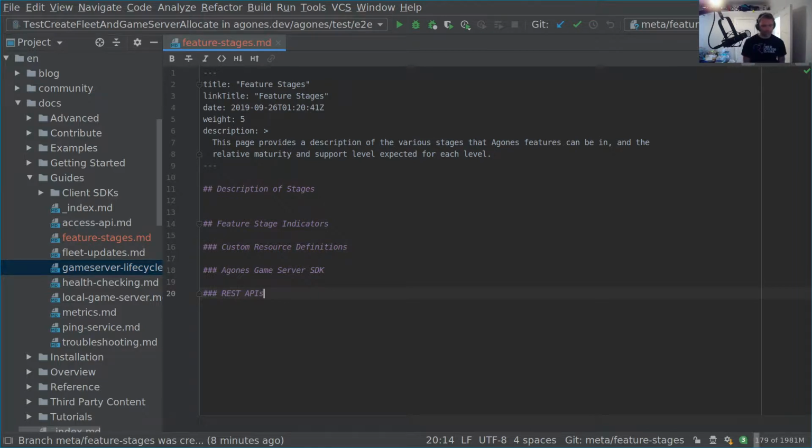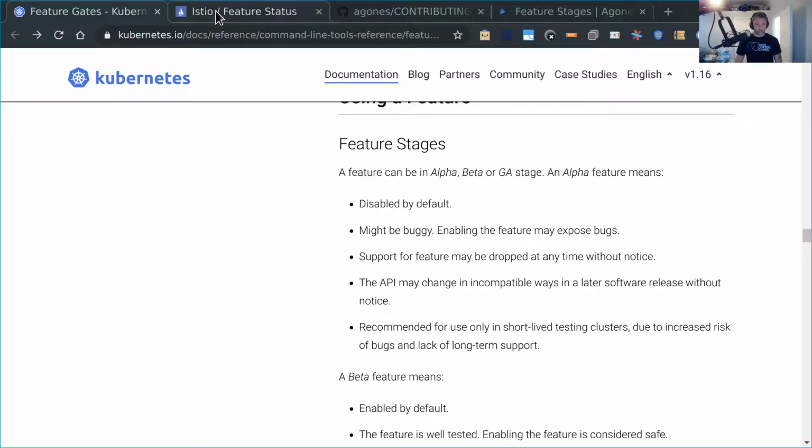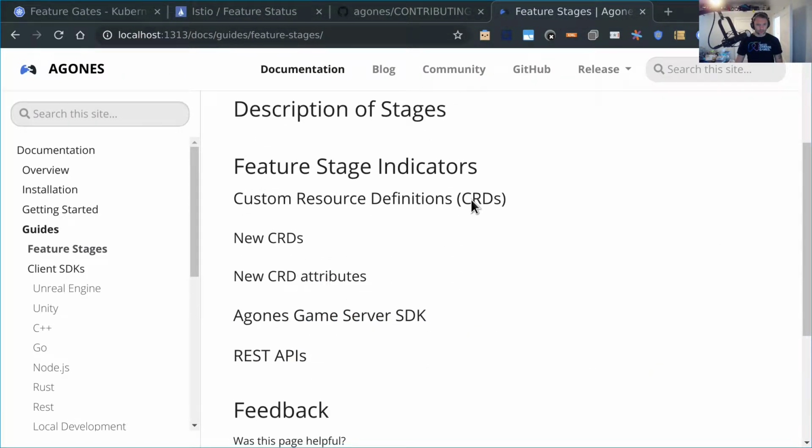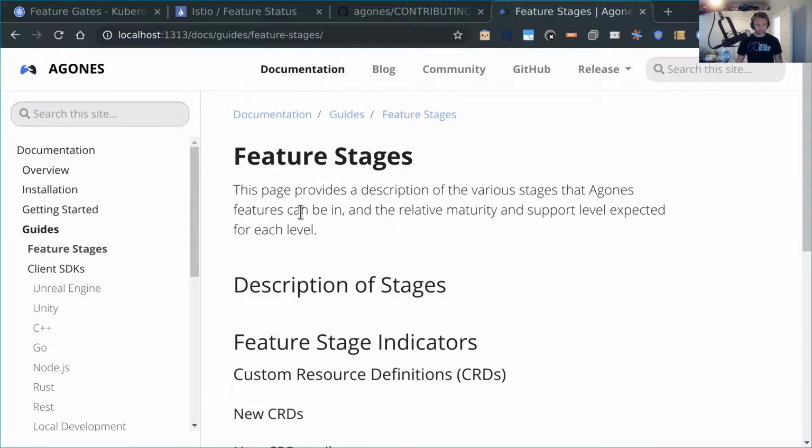Do we have anything else that we need to think about? Custom resource definitions, those. Oh, yes. And there's 2 layers. New CRDs. New CRD attributes. Okay. That seems pretty comprehensive, actually. I quite like that. I don't mind that. Feature stage indicators, customer restrictions, cool.